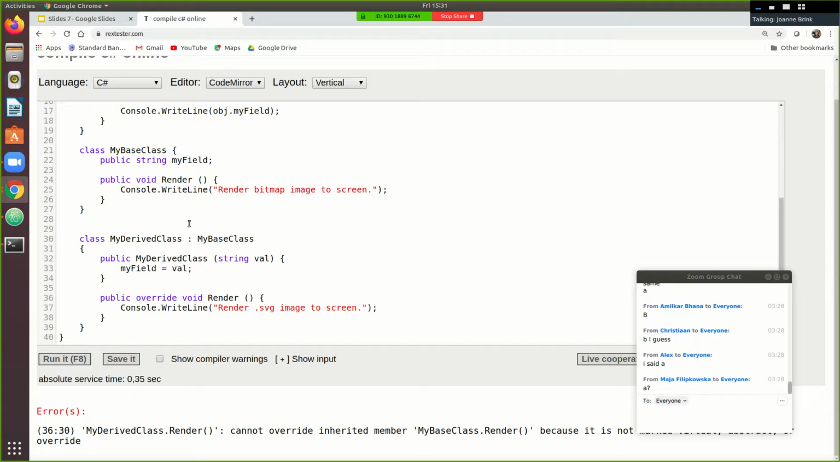So we've experimented with two words here. I could either say this is abstract or virtual. What the question is saying is I want to be able to override this, but I also want it to still have this implementation here. I still want it to be able to render a bitmap image to the screen, but I also want to be able to override it if I want. So cool, let's see that.